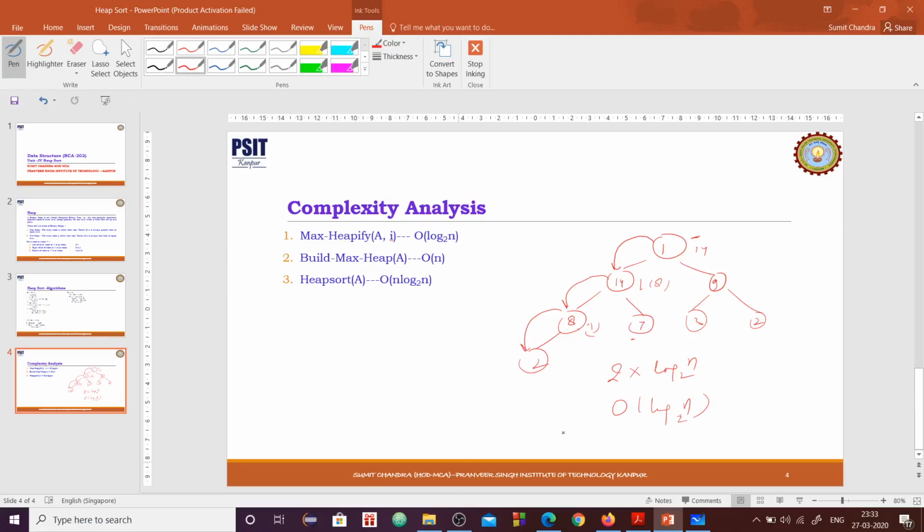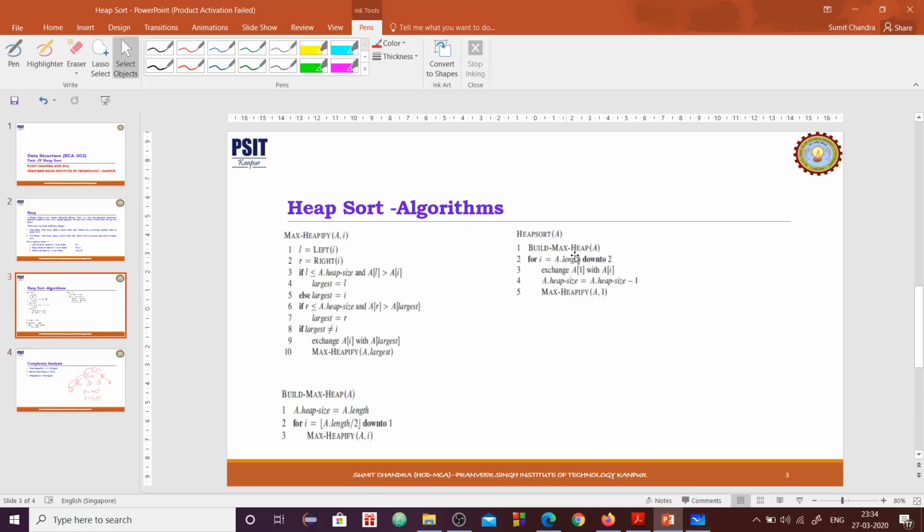Now coming to build Max-Heap, let's understand. If you see the algorithm of build Max-Heap, it is this. From n by 2 to 1 it is calling Max-Heapify, so you may consider that the complexity of this build Max-Heap is basically n by 2 into log of n, because Max-Heapify complexity is log of n, but this is not the case. So let's understand it.